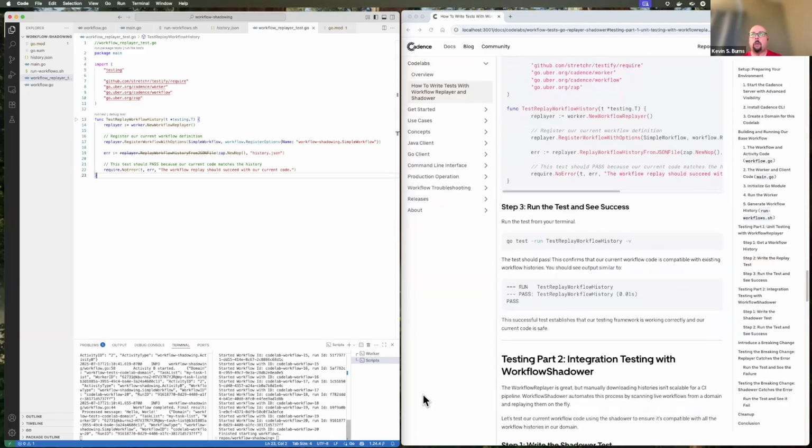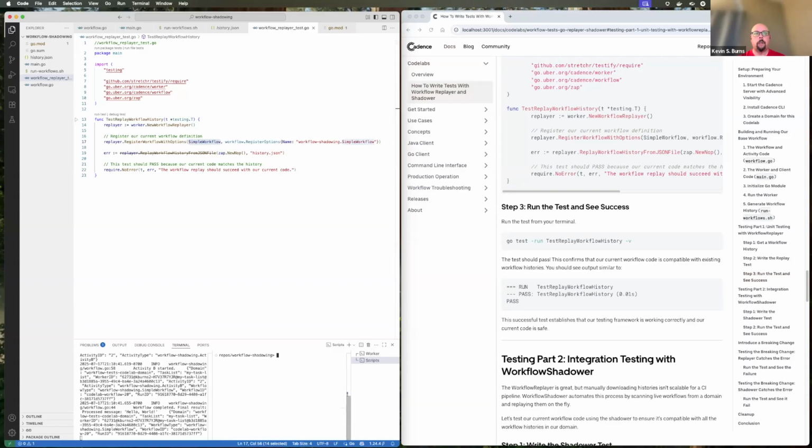And now we'll go to our terminal window and we're going to run the test. So now we're comparing the contents of history.json to our simple workflow. I'm going to clear this, paste in our test run, and we got a pass.